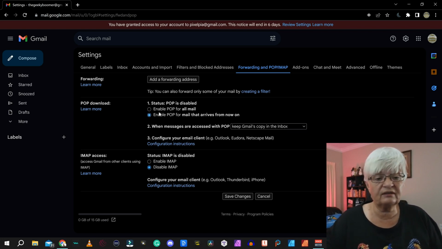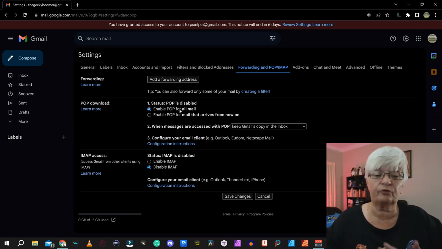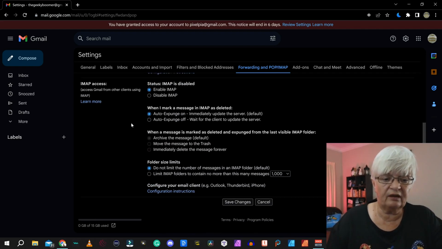And when you set this up, you can choose to enable it for all mail or for mail that arrives from now on. That is for the POP. And the same with IMAP.